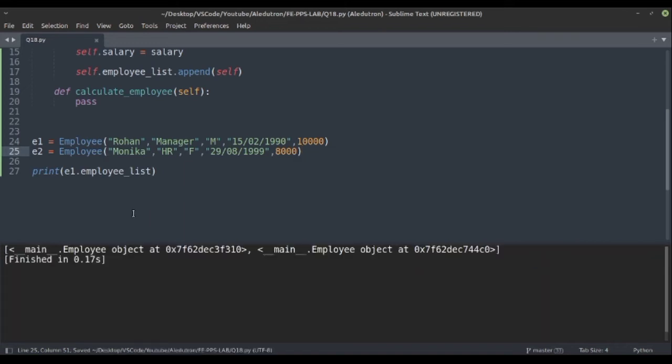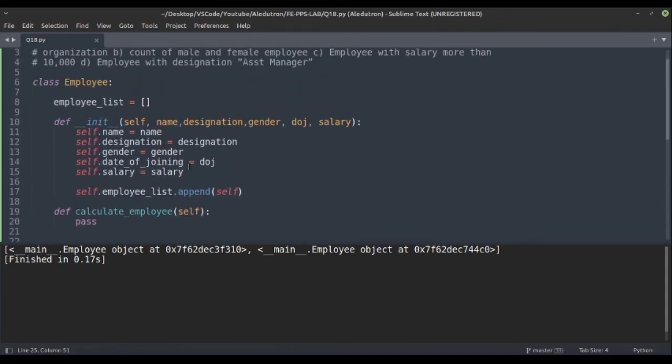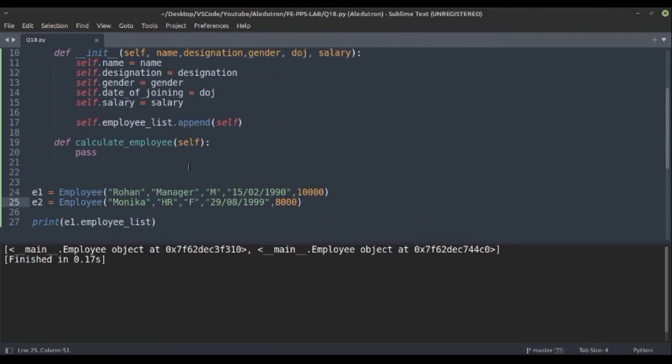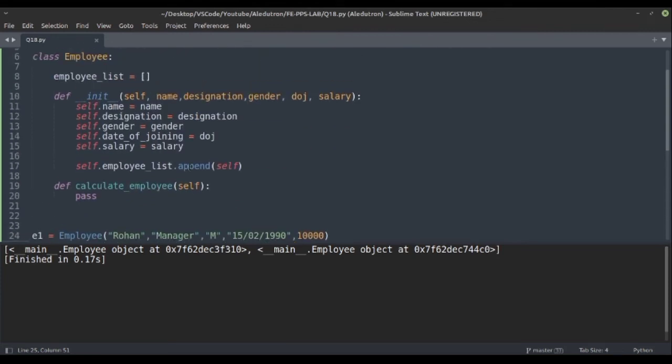So now you can see we have 2 employees. If we create multiple employees using the same class, it would have the reference of all the objects stored in this list. So in the calculate employee function, we can directly return the length of the employee list, self.employee_list. This should give me 2.